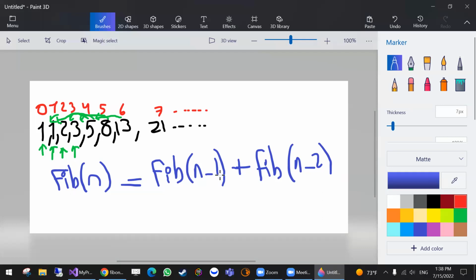Fibonacci of n is the previous two. If I want to find the value of Fibonacci at n, I call Fibonacci. Correct? We agree. If I want to find the Fibonacci number of index n, I call Fibonacci n. Fibonacci n is the previous two. How do I find the value of the previous two? If I want to know the Fibonacci of n minus 1, I call Fibonacci n minus 1. How do I find the Fibonacci of n minus 2? I call Fibonacci n minus 2, and that will get me the value.